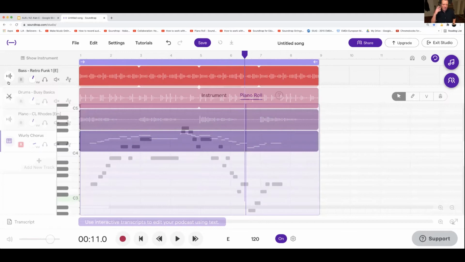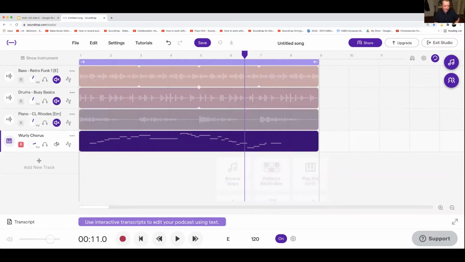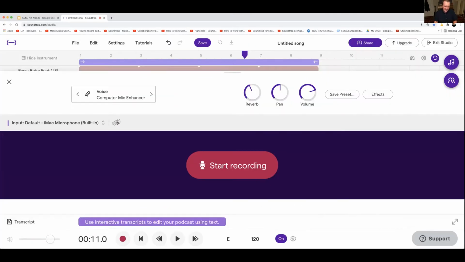Right, now, because I'm not working with headphones, I'm actually going to just mute these tracks. If I want to mute the tracks, I'll just click the mute button. And they've all gone. And the reason I'm going to do that is I want to show you recording in some audio. So if I go to add new track and voice and microphones, I'm going to do a little test to get the level right.